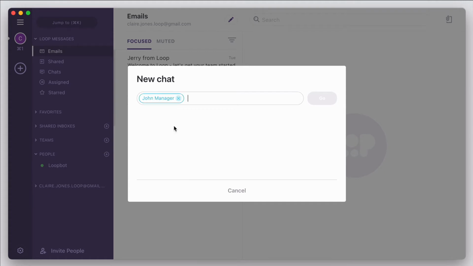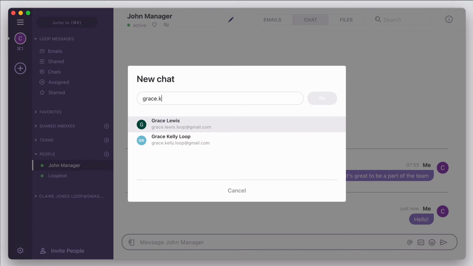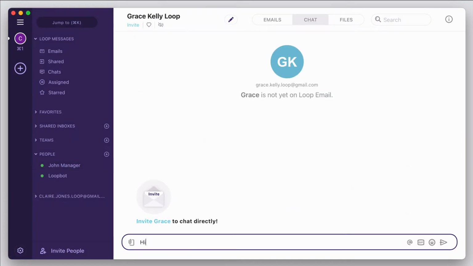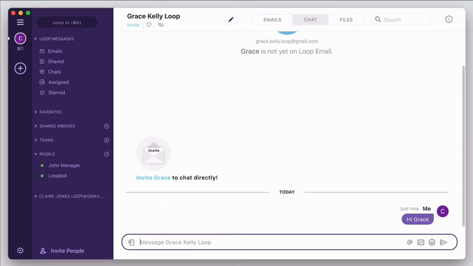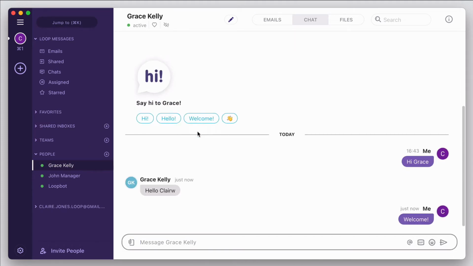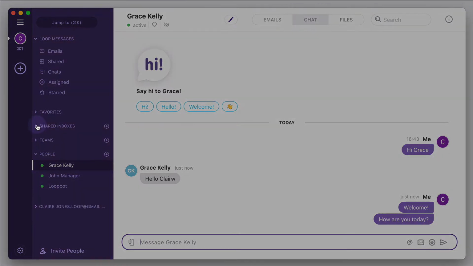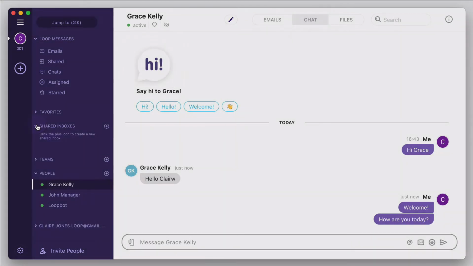I'm going to add John. And I also want to add Grace, who's part of my team. There we go. As you can see, within Loop, you have a full chat platform where you can send direct messages to anyone in your team. Where Loop really shines for teams, though, is when they can collaborate and manage a shared inbox. So let me show you how to connect one.